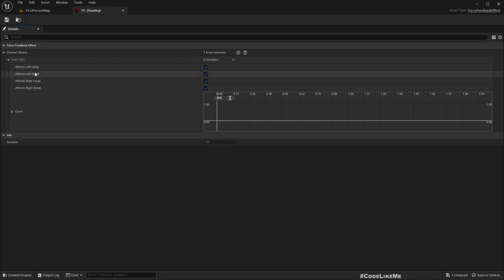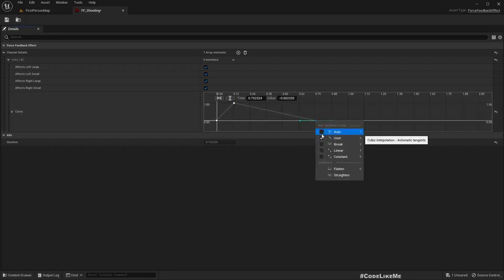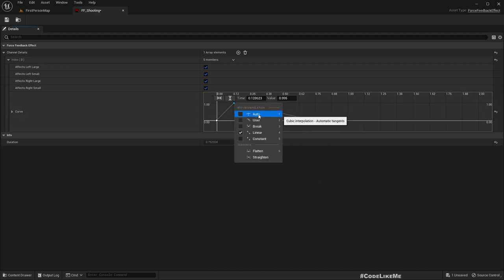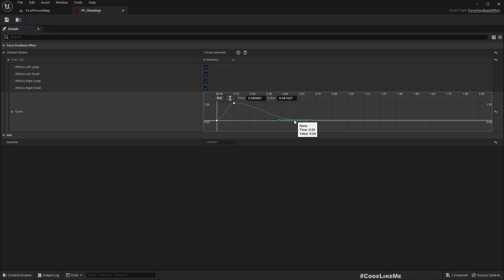Here we can define which sides make the rumble effect. So if I press shift and right click, left click, we can add a key. Right now let's make this auto so we can get a smoothness effect like this. Okay, so the rumble effect starts at 0.1 seconds and basically stops at 0.3 seconds. We can fine tune those details later on, but let's just see if this works.